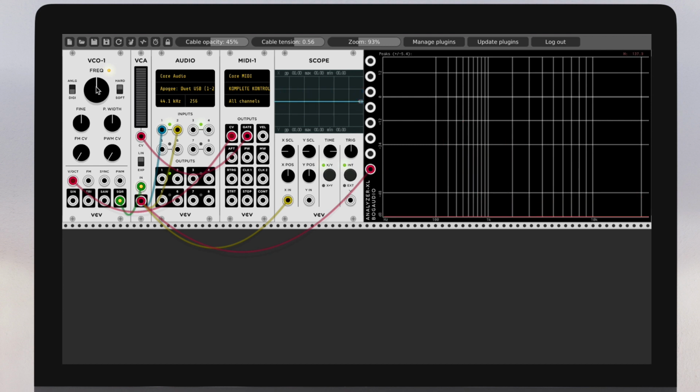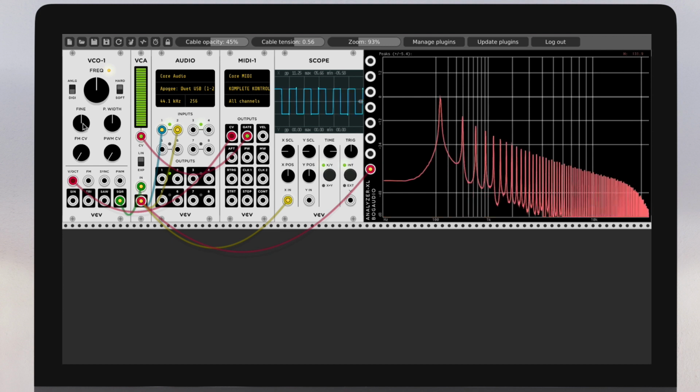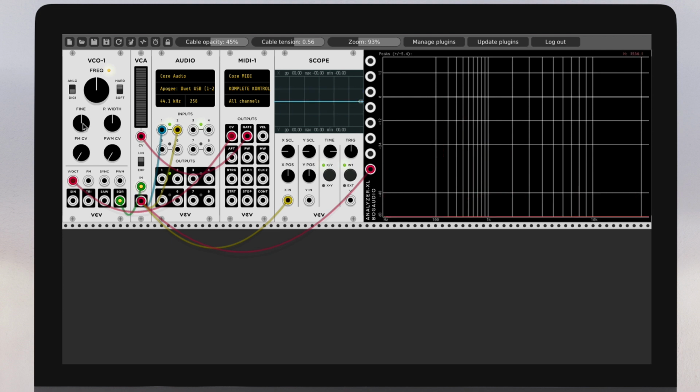Unfortunately, we do not have indicators to show us where we're tuning it to. So for example, if I want to tune this down an octave or up an octave, I'll have to do it by ear, kind of like an actual analog device. Alright, so moving down over here, there's a fine tune control. Let's see what happens when I change that.